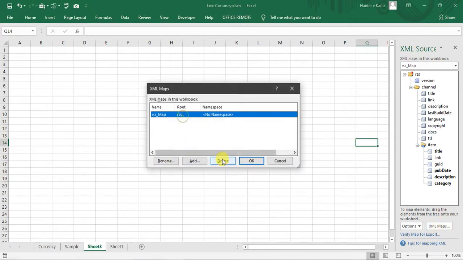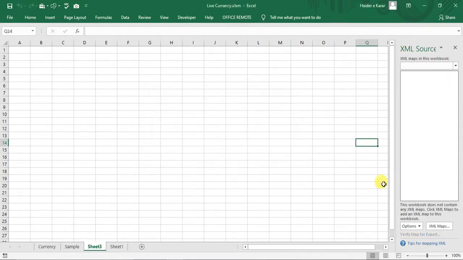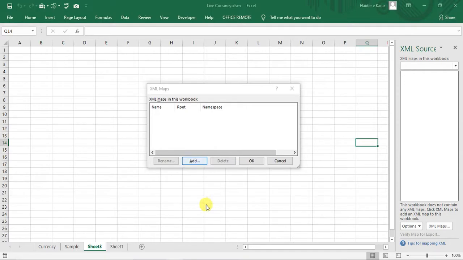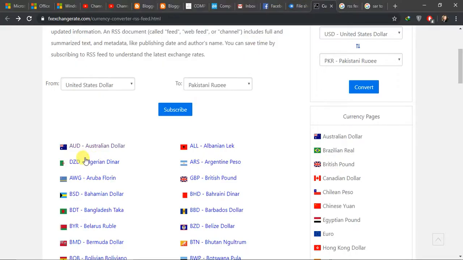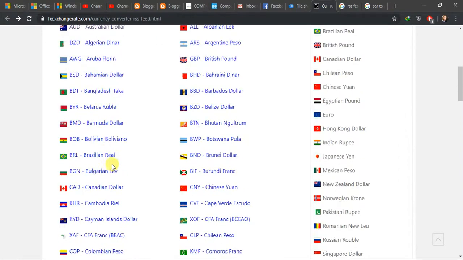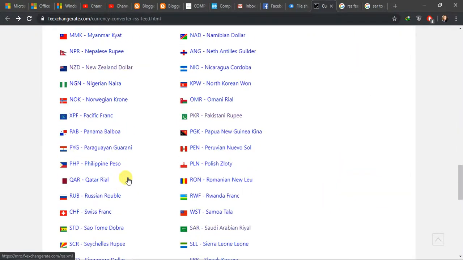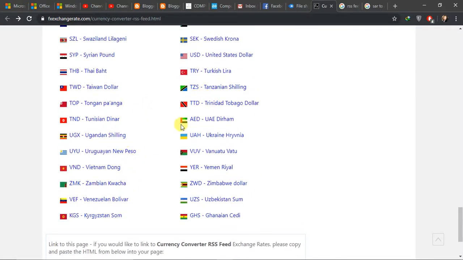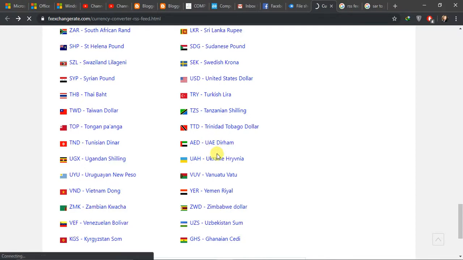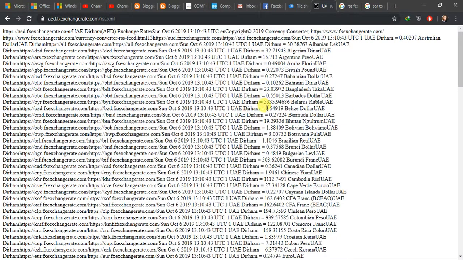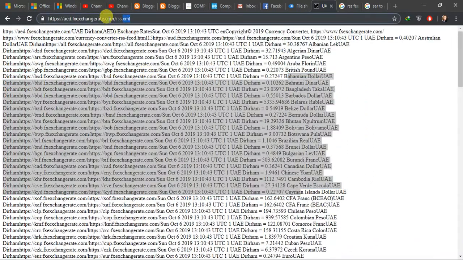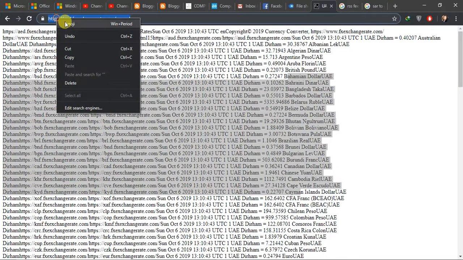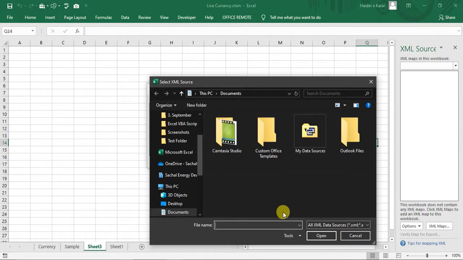First of all, XML map, add. Now I'm taking another currency, the UAE dirham. When I click this one, it shows that one UAE dirham is equal to all the currencies given here. Basically I copy this link, and here I press open.